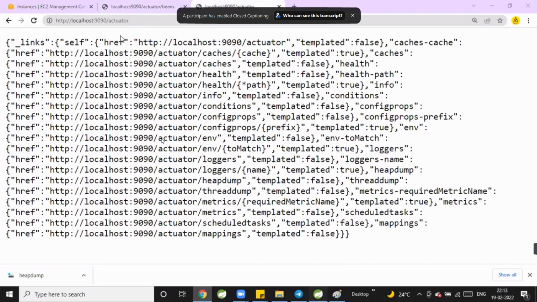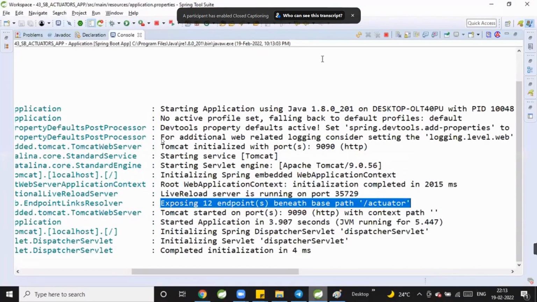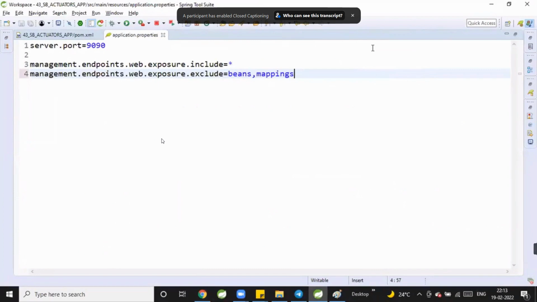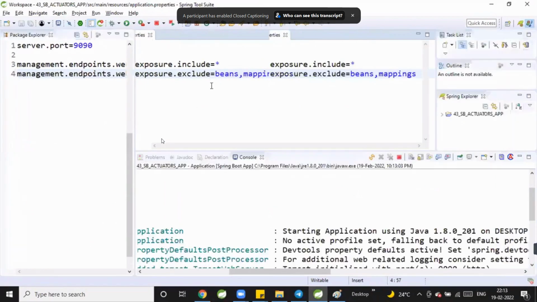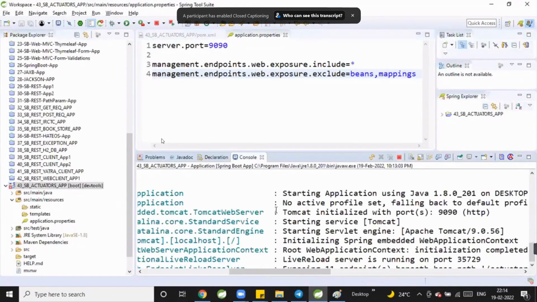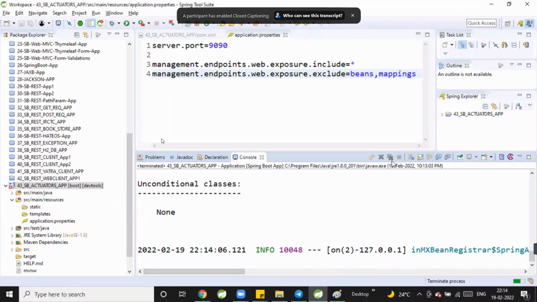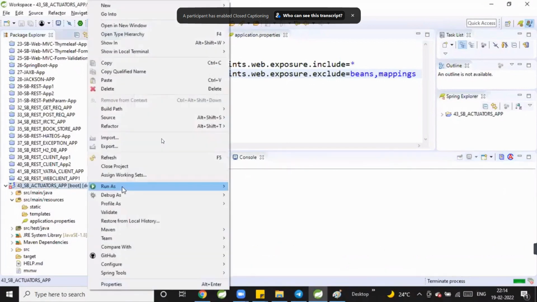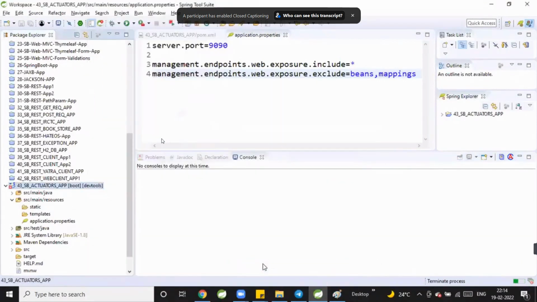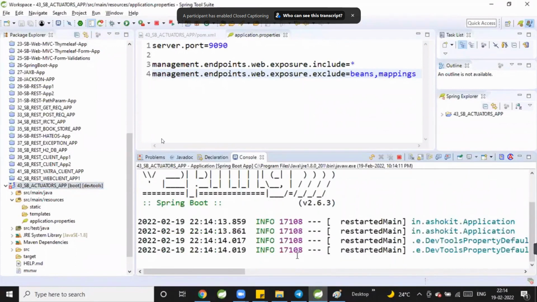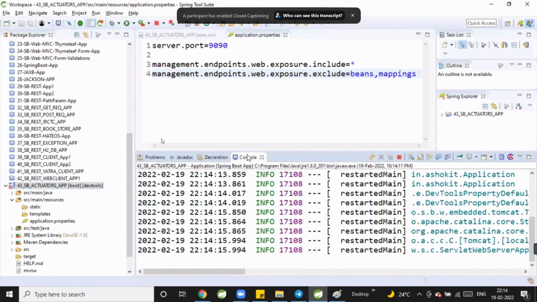Can we exclude multiple endpoints? Mappings also I want to exclude. Now let's stop this. Run this application, run as boot app.